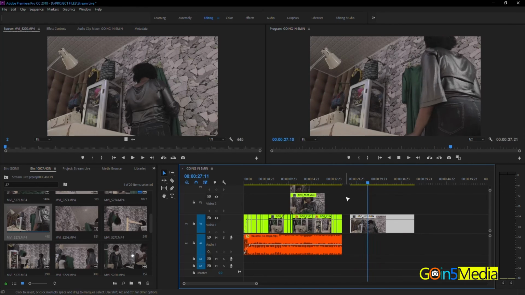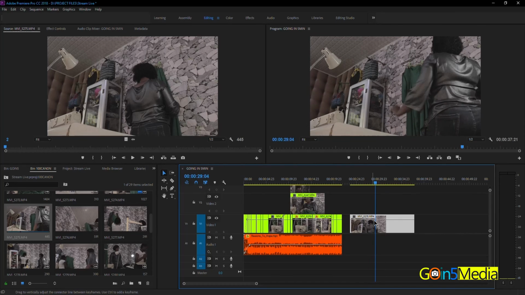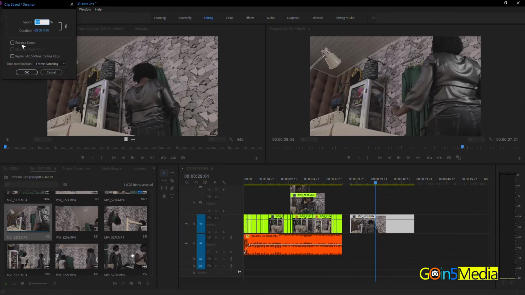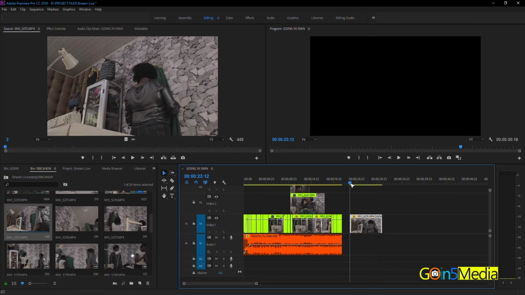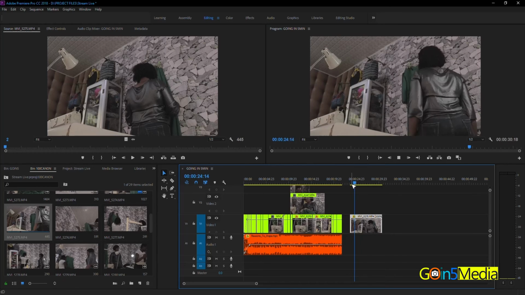So if I want to add the fast motion to it, right click and go to Speed and Duration, and then however I want to speed up my clip, I just type in the numbers. Maybe I want to speed it up to 200, and this is how the audio becomes short. That means it's going to play at a very fast pace, fast motion. This is how the whole thing is.